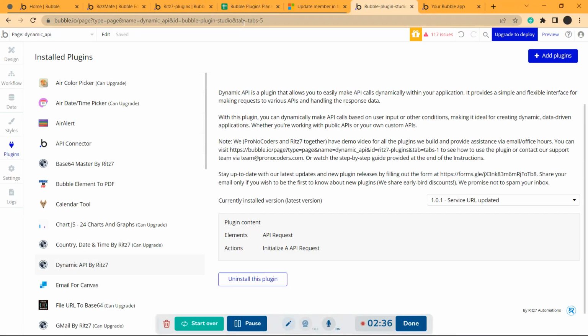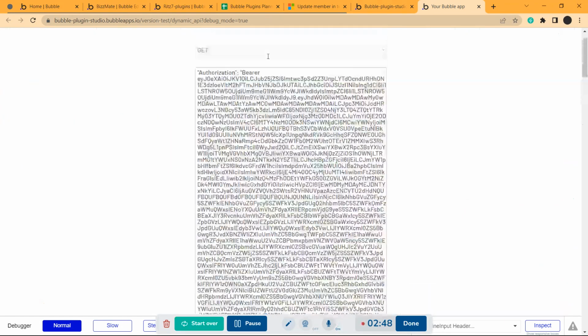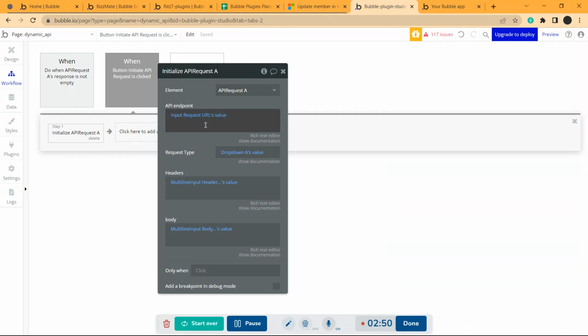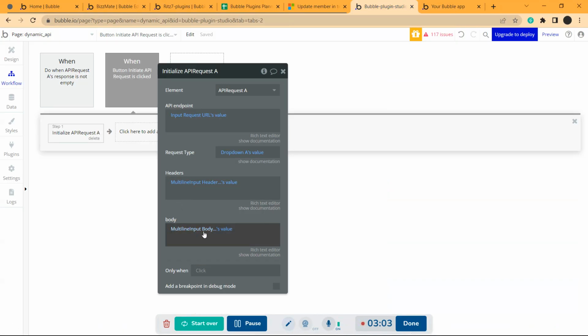So if we go to the design page, this is the workflow where there is this action called initialize API request, where it asks for API endpoint, which is the URL that is given here. Then the request type, you have given that as the get. Then the headers, which is the key value pairs, and then the body.